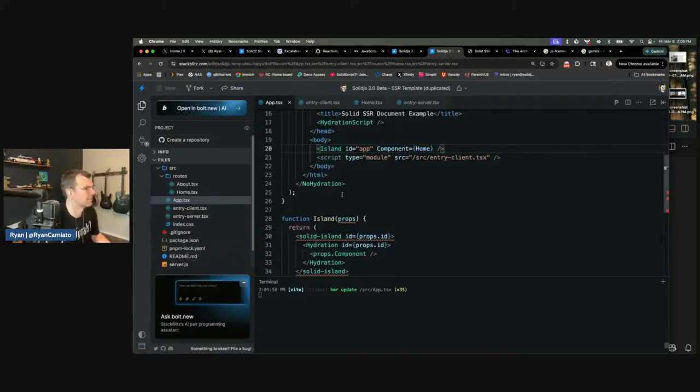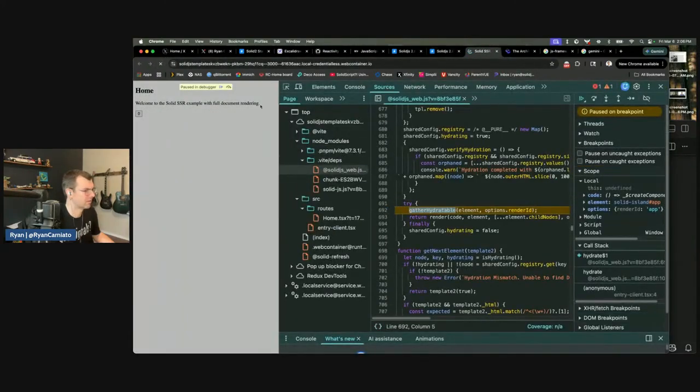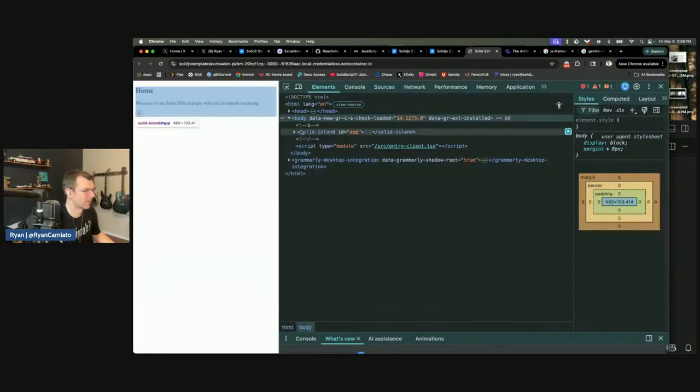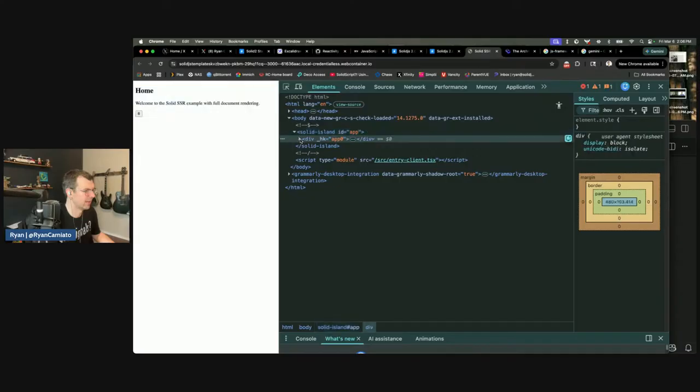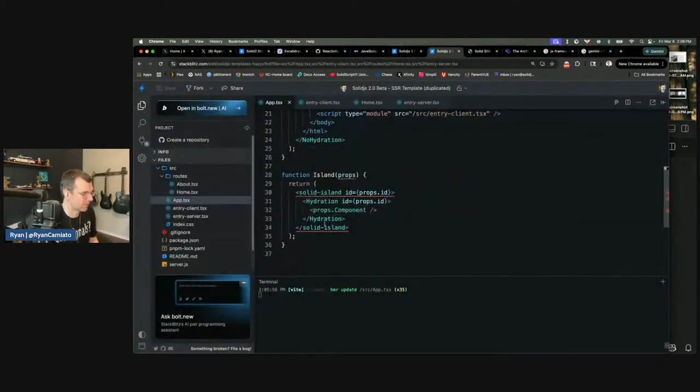That's kind of right. Hopefully, does that work? Did I completely break everything? No, it still works. Let's sanity check that we have the right solid island ID app 0. Okay. Yeah, that still seems to work. So that's kind of cool. Then what else do we need?